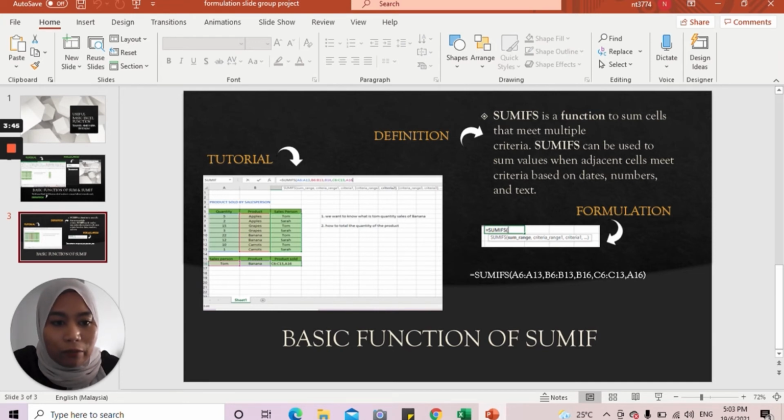Okay, this is the formula. We use SUMIFS to get the criteria and the number based on dates and text. Okay, this is a tutorial. As you can see, we want to get Tom's product, how many he sold for the products. Let's go to the tutorial.